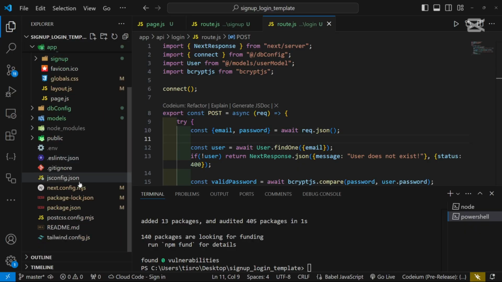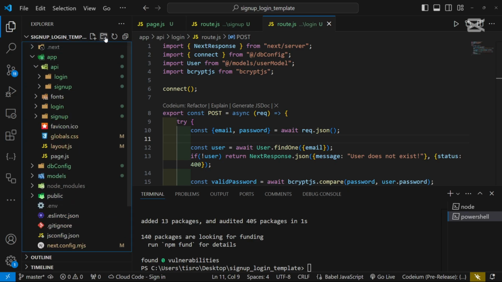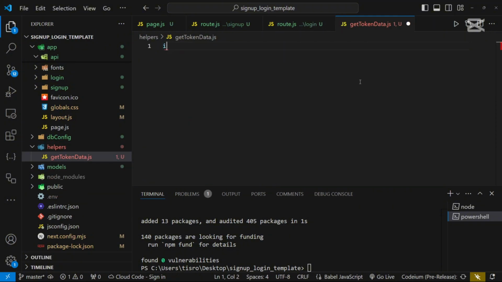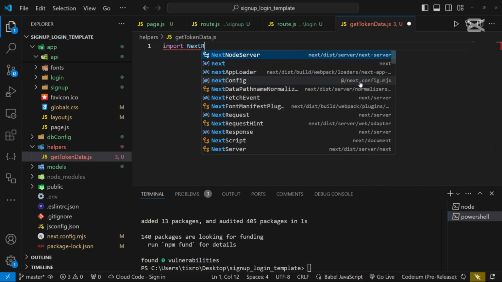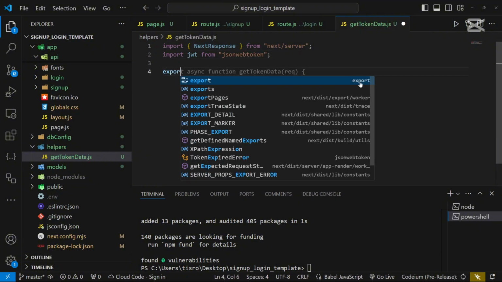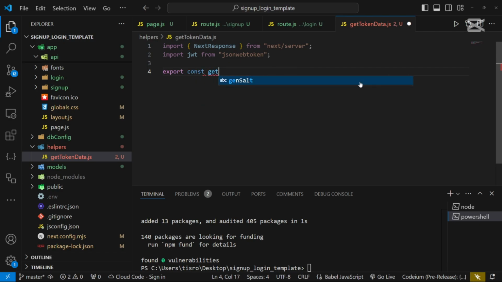And now we're going to create a new folder called helpers. Here we're going to create a file called getTokenData.js. The first thing that we're going to import is NextResponse. This is going to be server side. And then we're going to import jwt from jsonwebtoken. Here we're going to export a function called getTokenData, and then we're going to be getting the request.